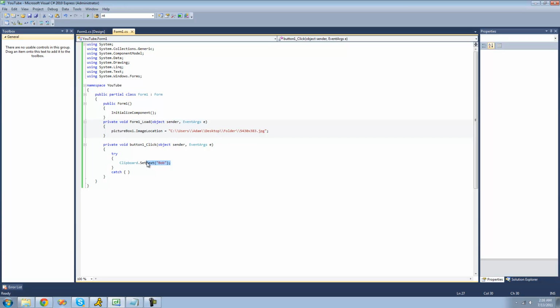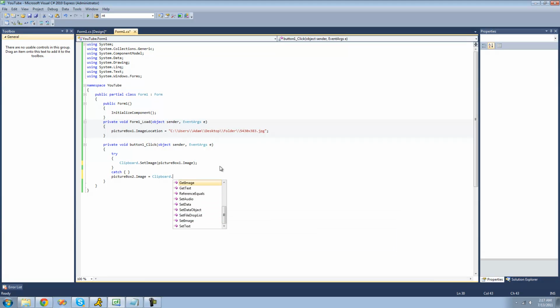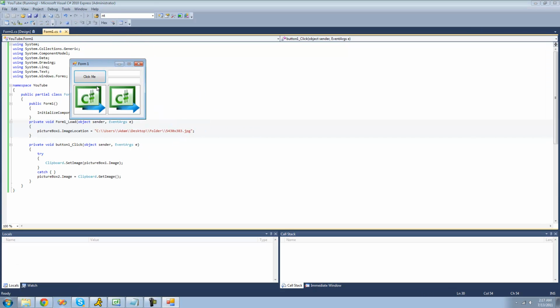You can also set images as well. So if we wanted to do .SetImage, we could just set pictureBox1.Image, and then, after it's done throwing an error, we will set whatever it copied, which is picture box 1's image, equal to picture box 2's image. So we'll just do Clipboard.GetImage, and we should just get the image from picture box 1. Yep, copied it right over there.